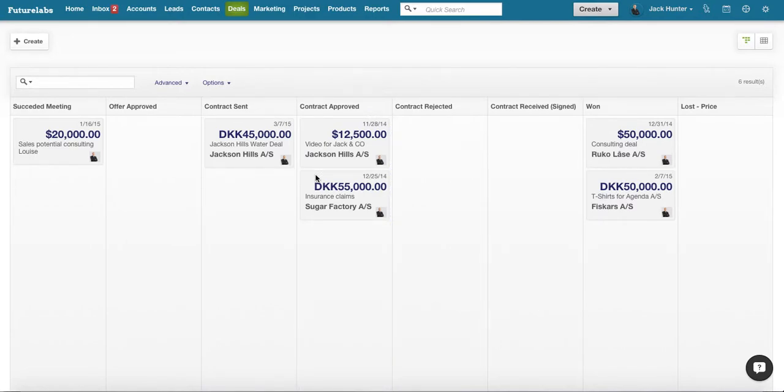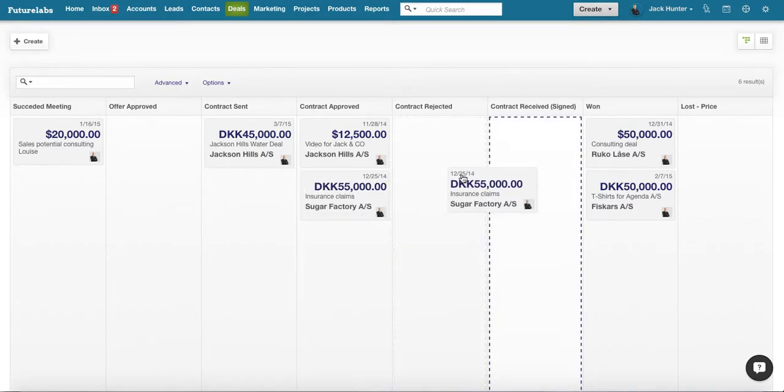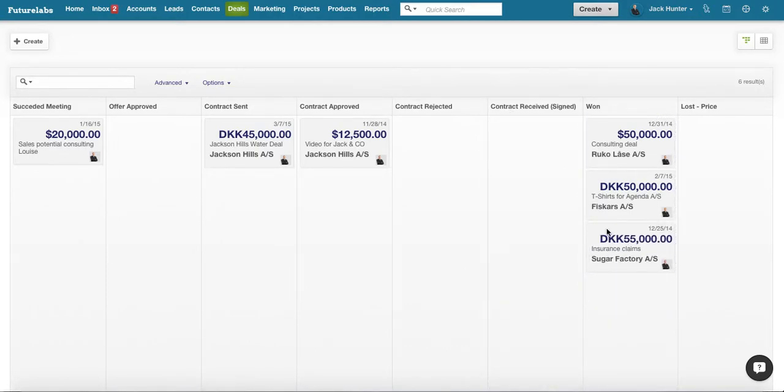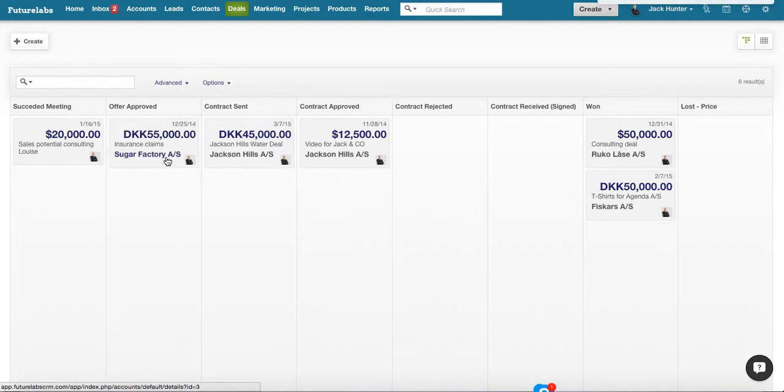So what happens is when I drag from here to here, an email is automatically being sent from Futurelabs to the billing department, and the billing department can respond. When they get it received and signed, that will mean that it was billed, and the production team get an email putting the order into production. And then finally when it's done, everything goes back in one. That could be one way to stage everything inside a CRM, a best practice scenario.